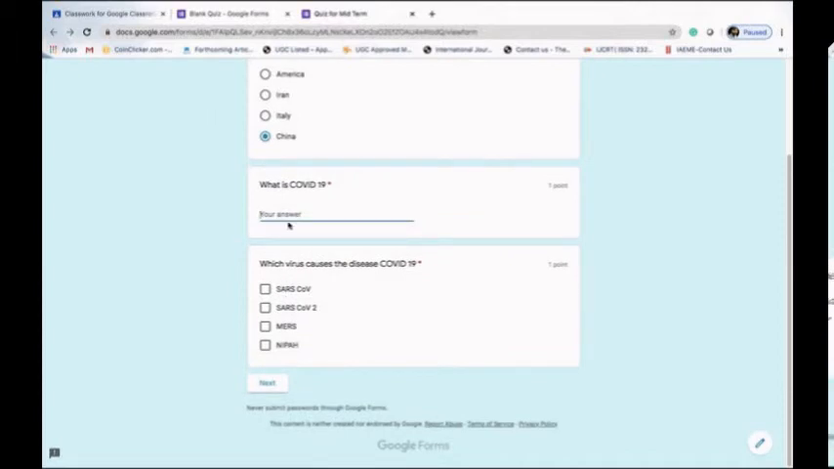Okay, suppose a student writes it's coronavirus, a disease. And which virus caused COVID-19? It's SARS-CoV-2.